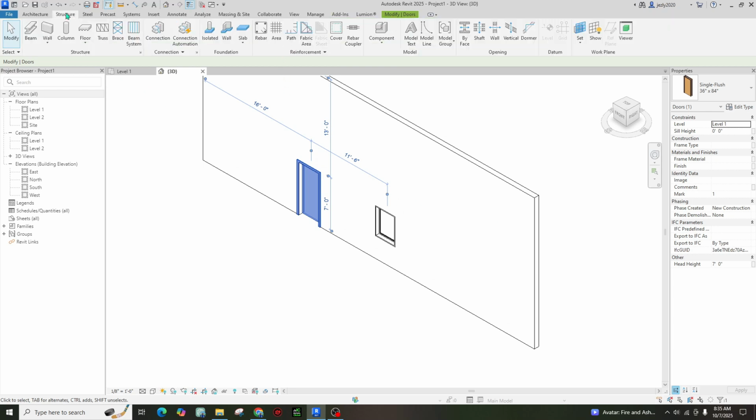Second one is the Structure tab. The Structure tab is for structural engineers. It contains tools like beams, columns, foundation, reinforcement. Even if you are an architect, it's good to know this tab exists.